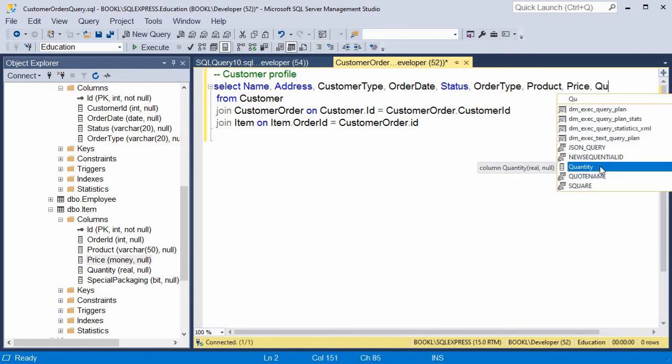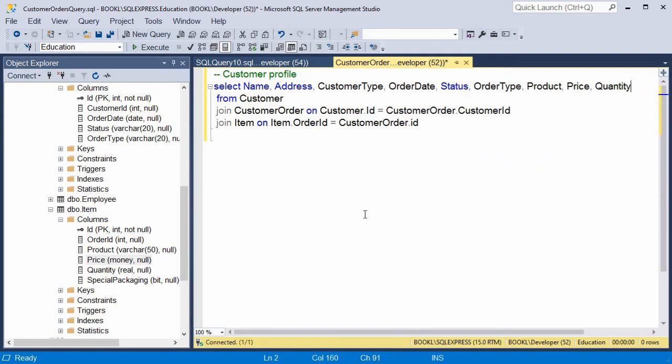And let's finish on this. So let's not include special packaging. Let's say that for the purpose of this query, we don't need it. Now we need to put our where clause because we are looking at a particular customer. In this form, this statement will also work without a where clause, but in this case, it will return all customers. And I wanted a particular customer.